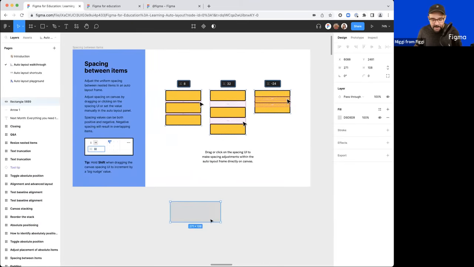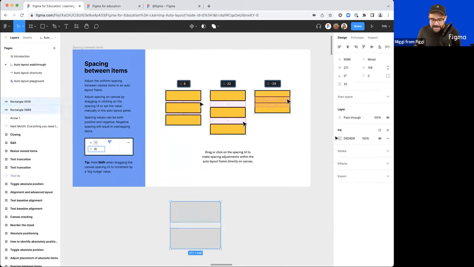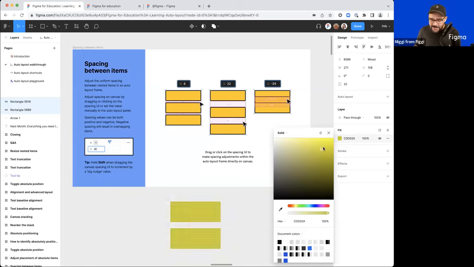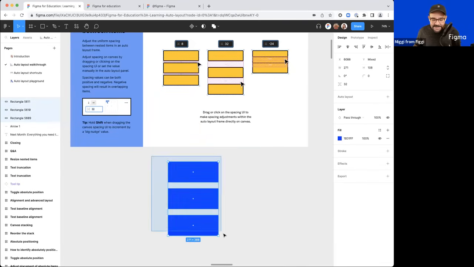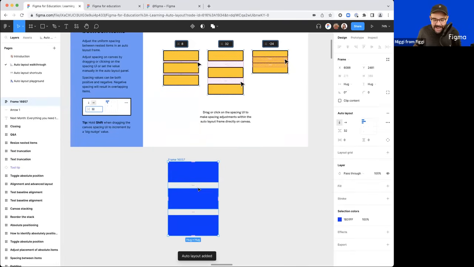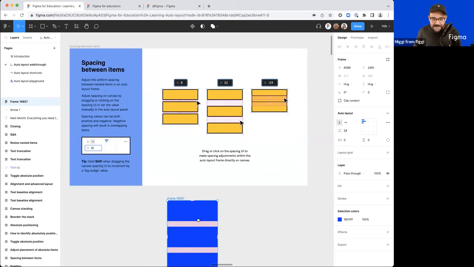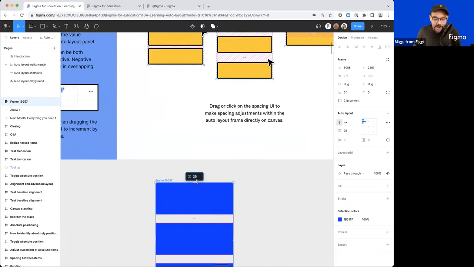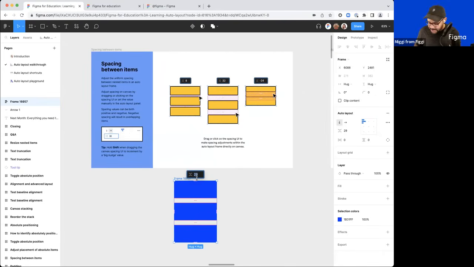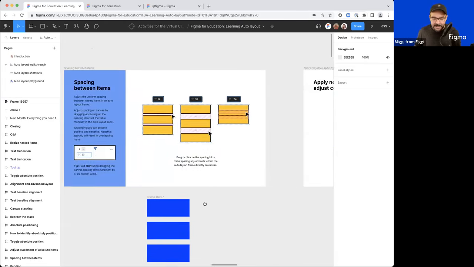If I have 1, 2, let me make these a little bit darker so it's easier for you to see. Let's make them blue. So if I have 1, 2, 3 items, I select them, I press Shift A and I hover over, I can change that spacing right there on the canvas. So that spacing value right there. I can also click on it and I could type the value right there on the canvas, the spacing between my items. So I could set that as a nice even value.